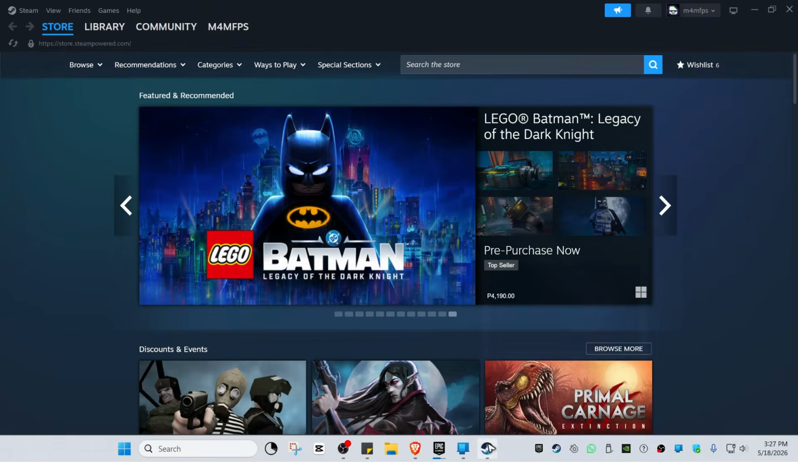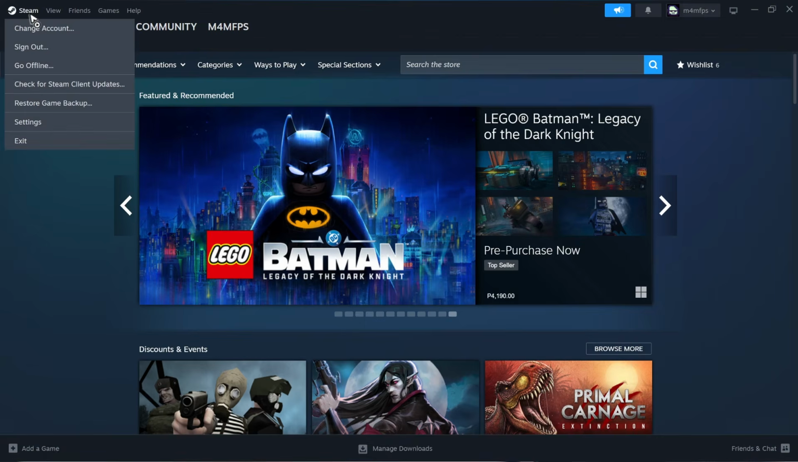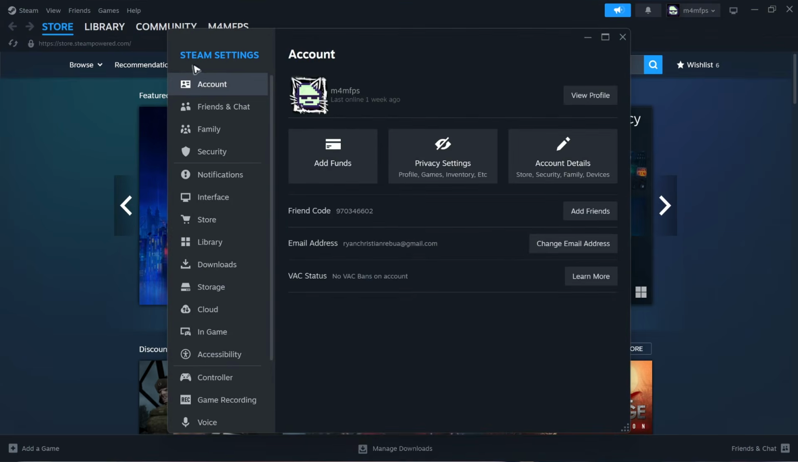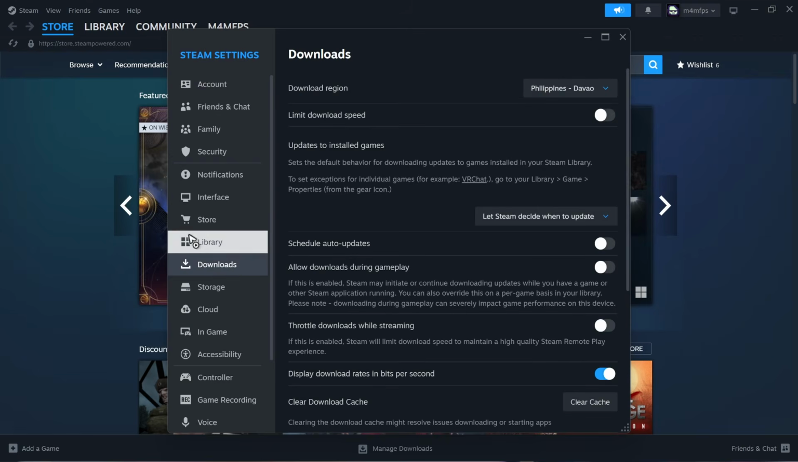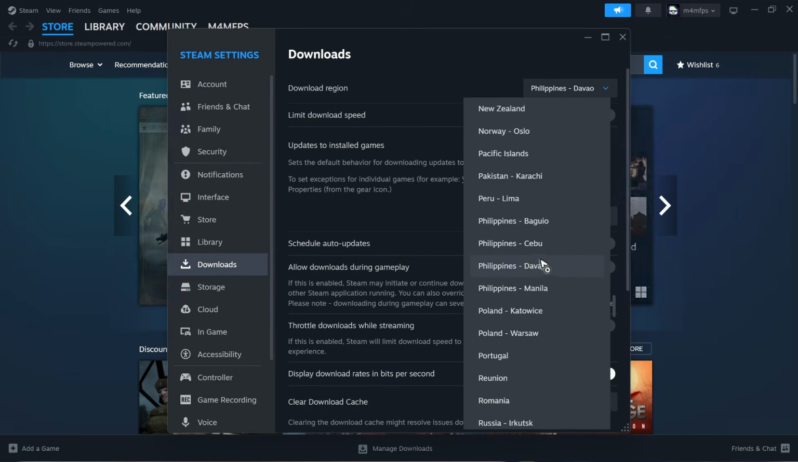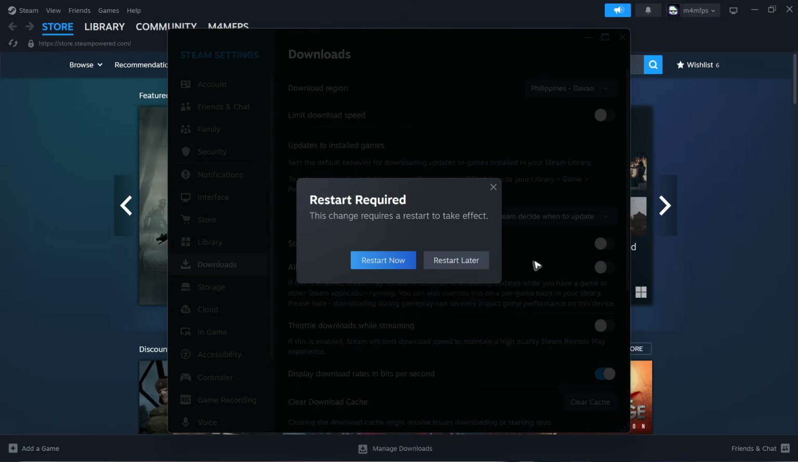Now go ahead and go to your Steam app. Click on Steam right here. Click on Settings. And then in here, go ahead and find Downloads. Now go ahead and find the download region. Make sure that you select the closest one to you. Okay, just click on Restart Now.